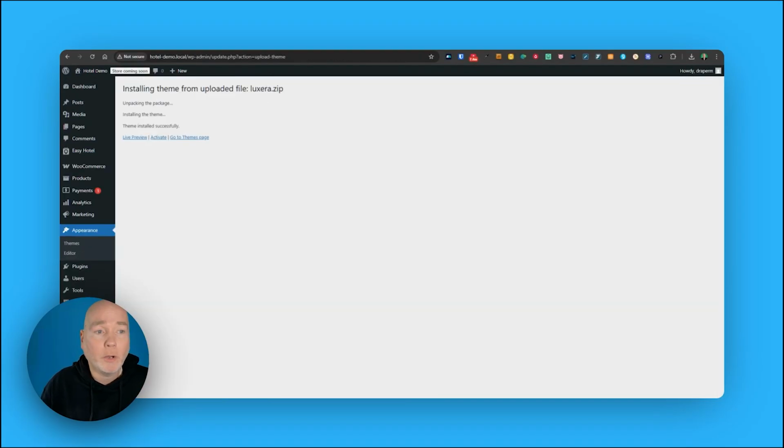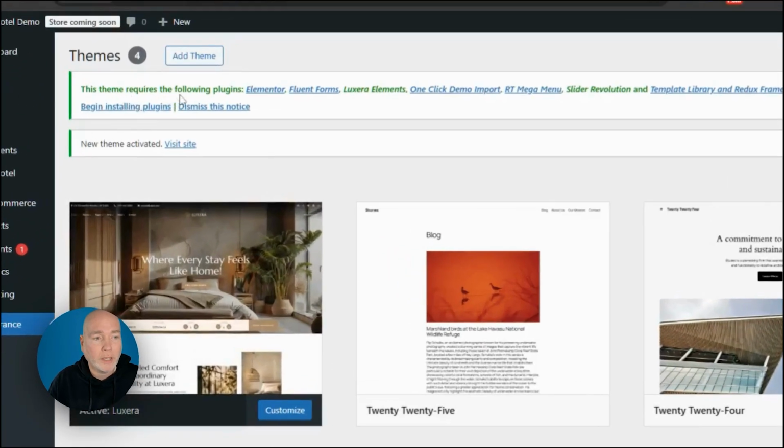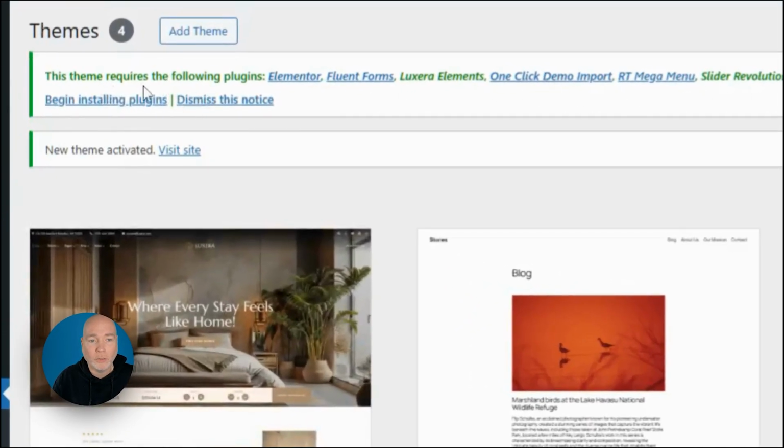So for this demo, I've used the Luxera theme. It looked pretty cool on the live site when I had a look. So let's activate that now. So straight away, it's recommending I install these different plugins. So let's go and do that.